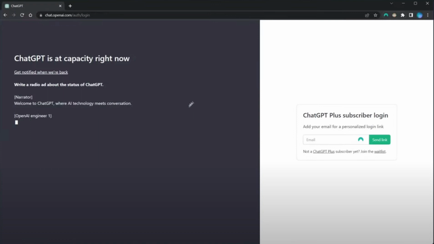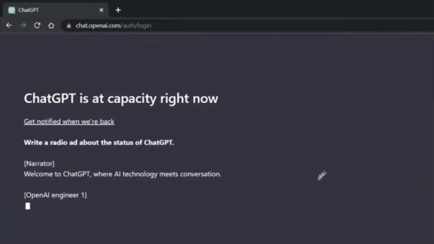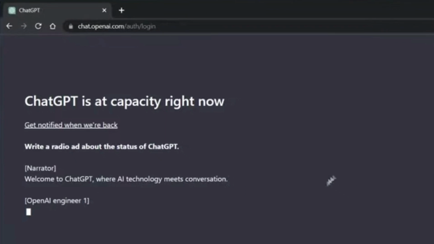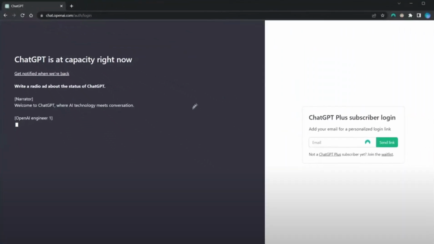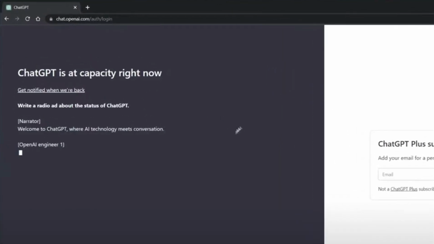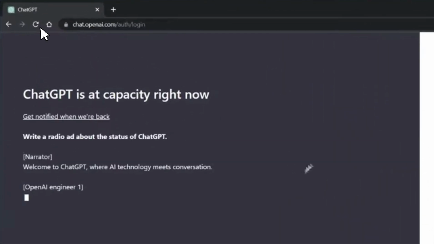The first thing that we need to do is to get to our browser and go to the ChatGPT website. And in this case, it says it is at capacity right now. So for a very simple fix, all you need to do is to refresh the page. You might want to keep refreshing it until you get into the login screen.